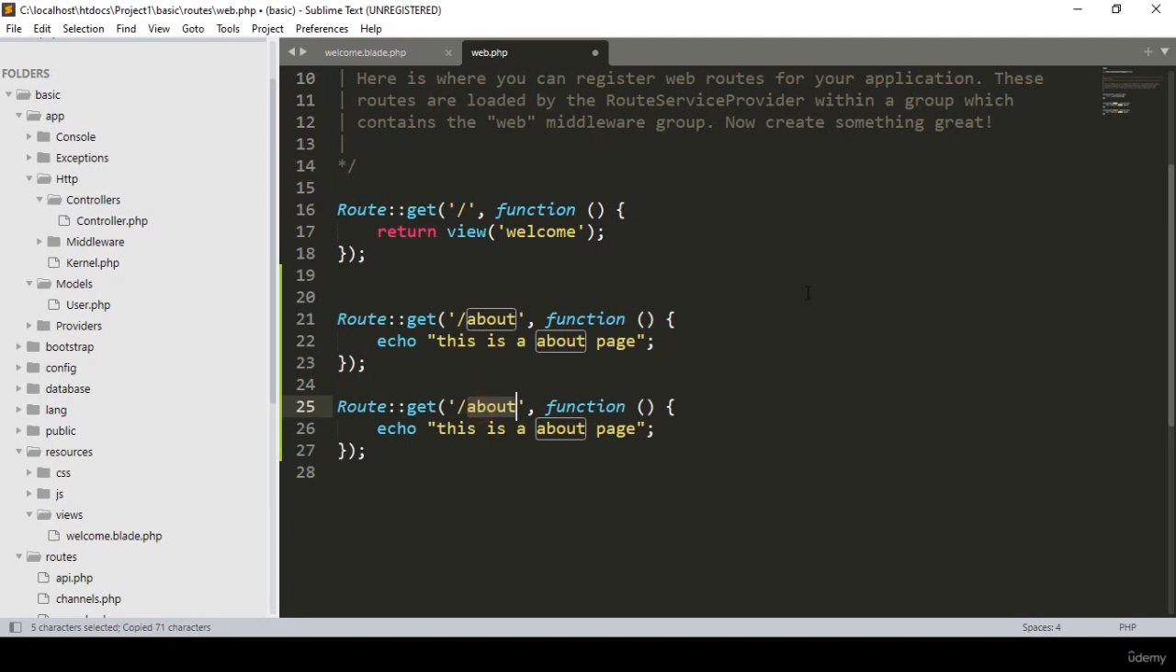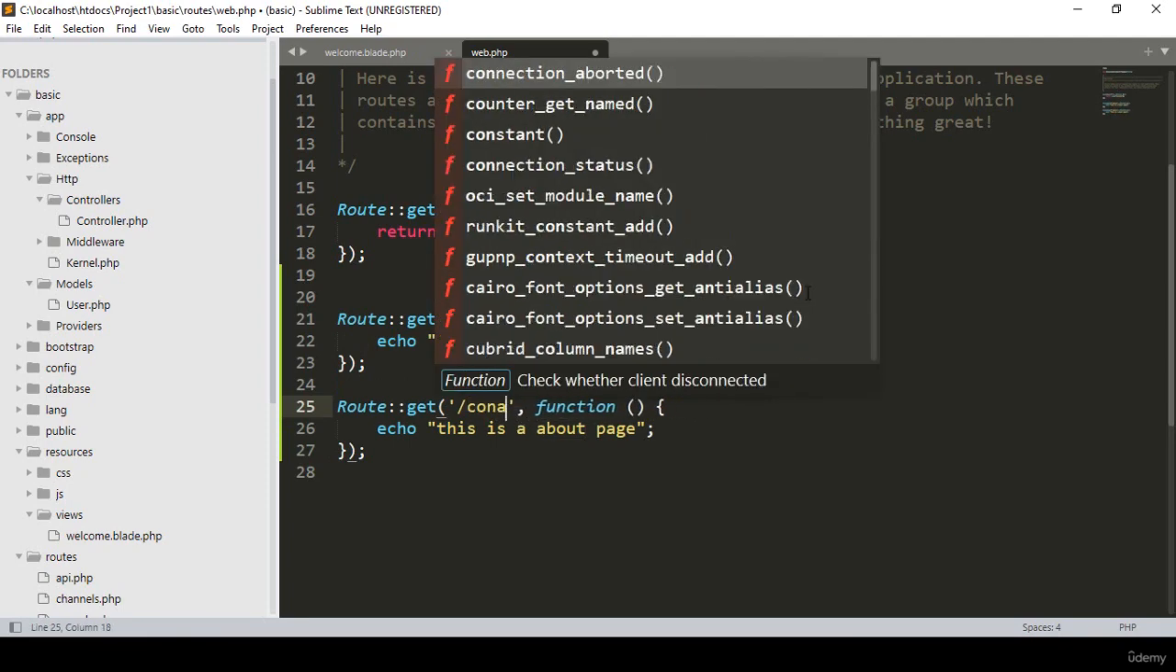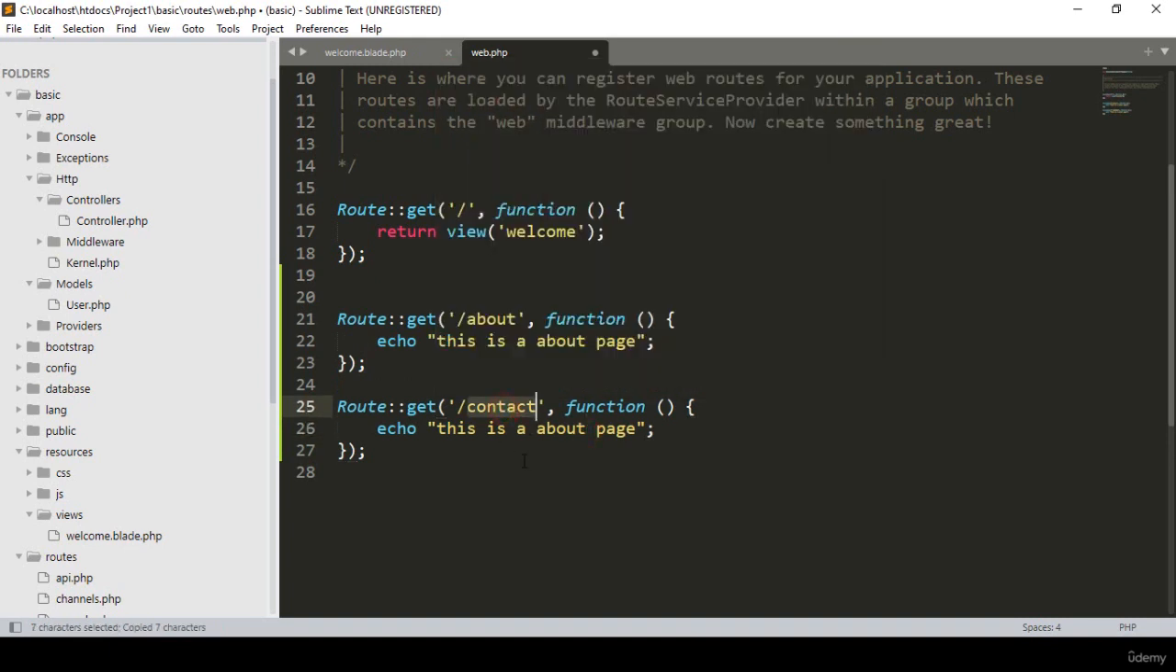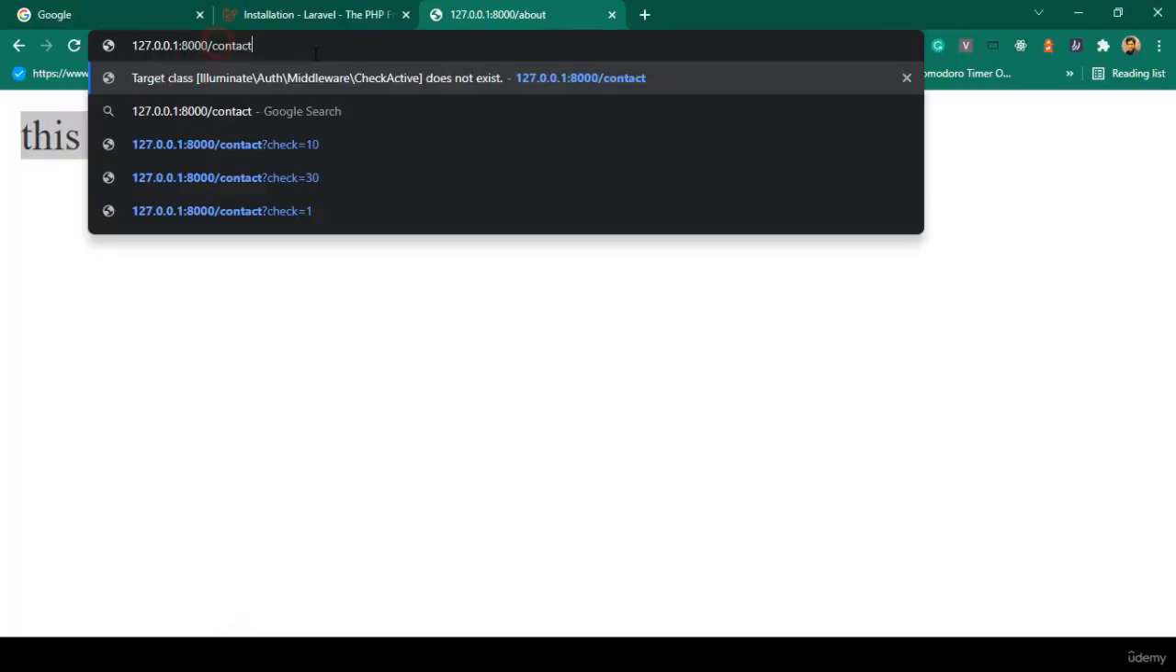And same as that, if you want to do another one, I copy it and then paste it. I want to create another one as contact. So that will be contact, and for the contact I want to echo another string value, this is a contact page. Now if you click save all, and access that contact, it should display another one. Click enter. Now you can see it displays this is a contact page.